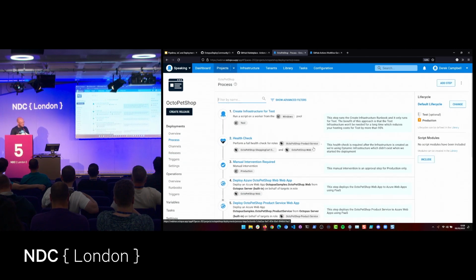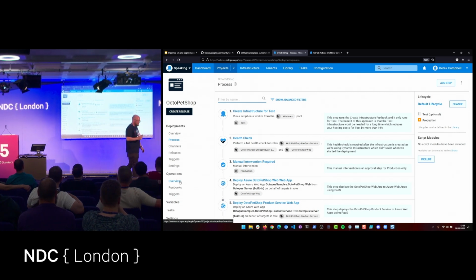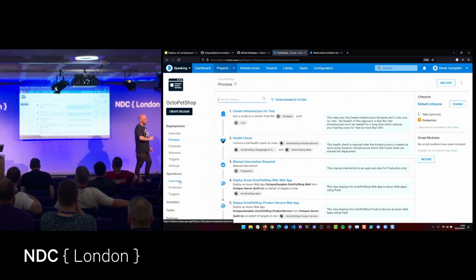So this is what it looks like. First thing I do is I'm creating the infrastructure for test. This is actually going to run a runbook. As part of step 1, it creates the infrastructure, which does take about 7 to 8 minutes. Sometimes it takes 35 minutes. I'm really, really hoping it's not 35 minutes today.